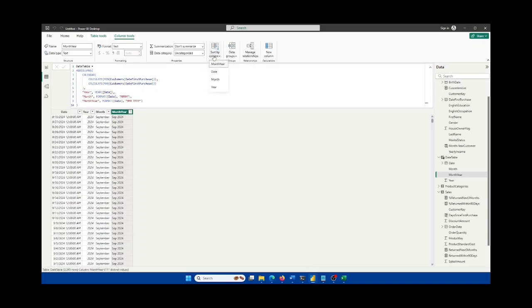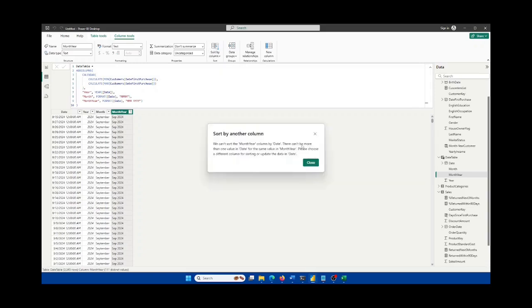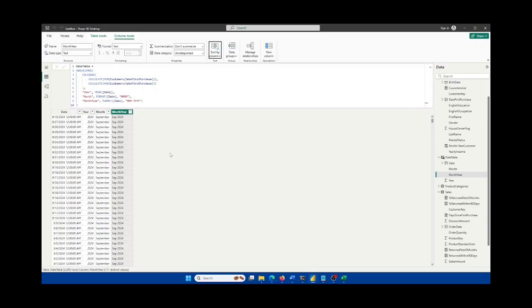And we can try it. So sort by date. There you go. It says can't sort month and year, there can be more than one value in date. We can't have more than one value associated with each one of them. For example, September has multiple September values, so it won't work.